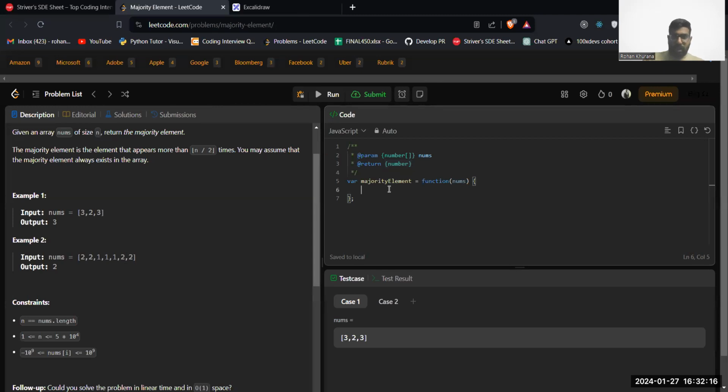Great. Let's try to write the code. Let count be equal to 0. I'm initializing it with 0. I'll say element, you don't need to be anything, I'll give you a value, don't worry. I'll start my loop: i should be less than nums dot length.